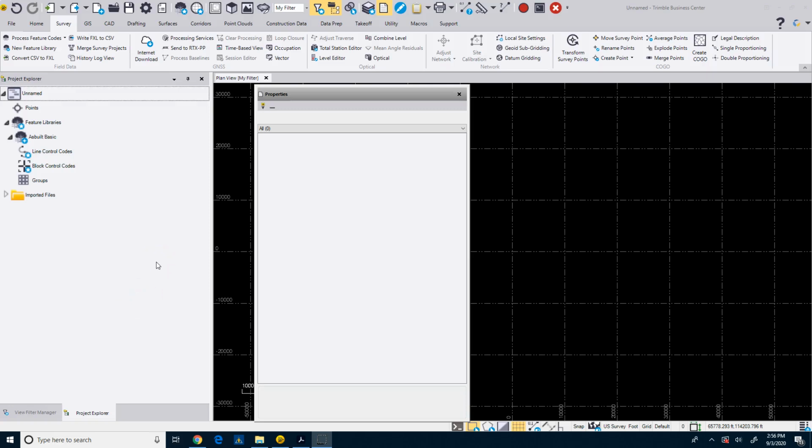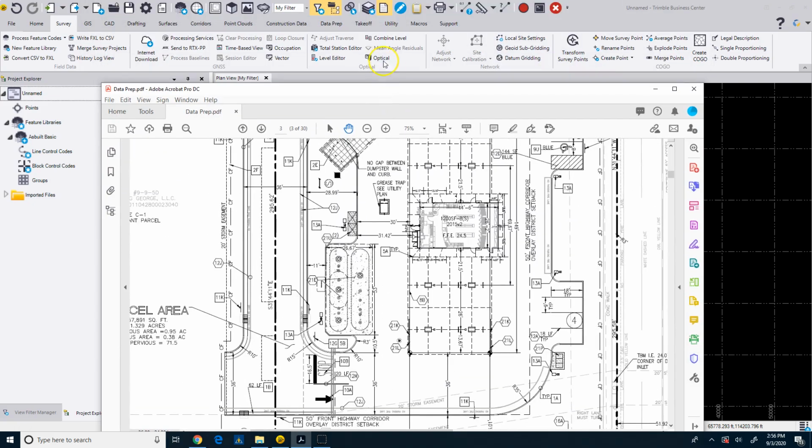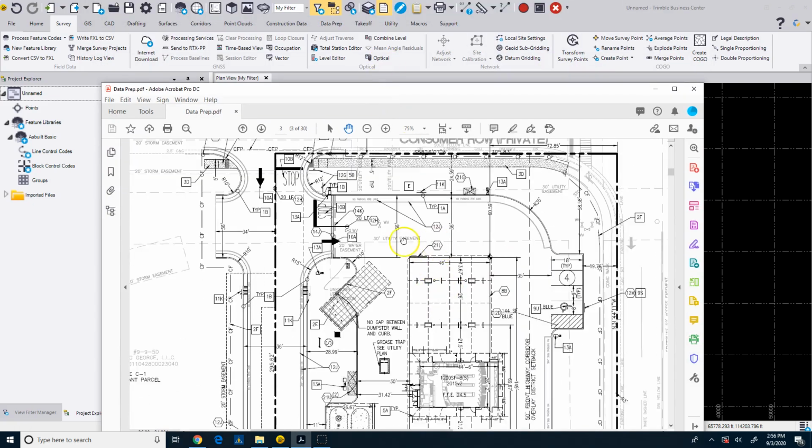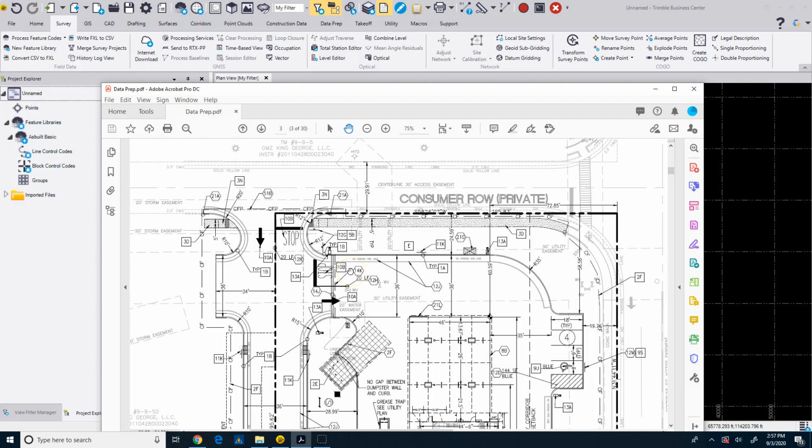So the first feature code that we're going to set up is going to be a line feature code. Now a linear or line feature code is going to be used to collect objects such as curb and gutter, silt fence, anything that you want to report the linear length of. So if you're familiar with the data prep course that we produced and you may have taken already, or the takeoff one, I'm going to use the same data set as an example.